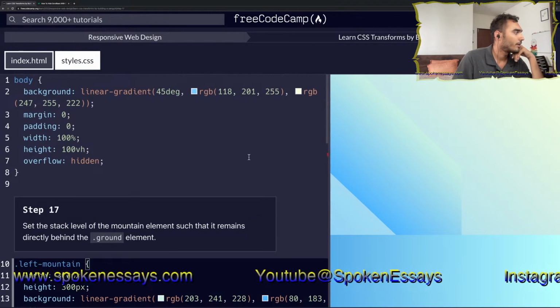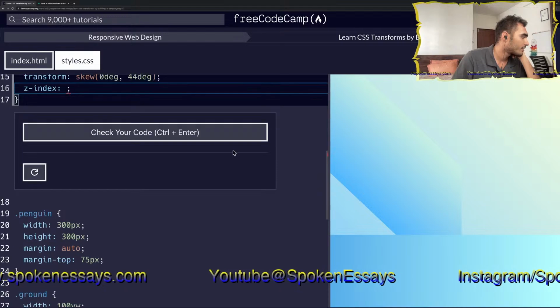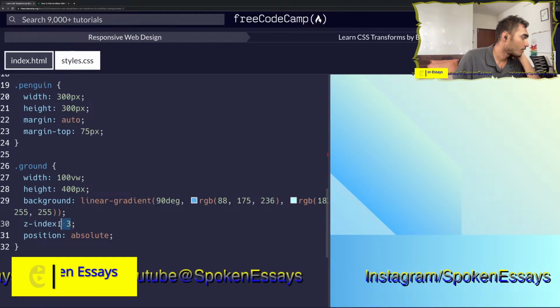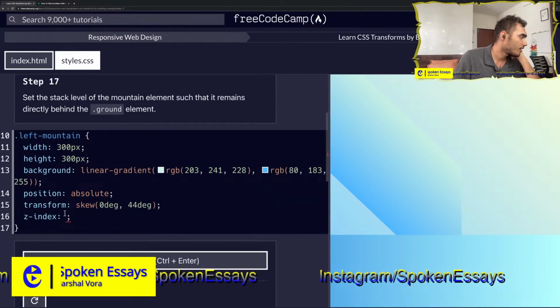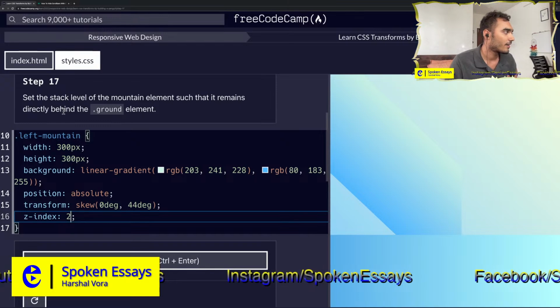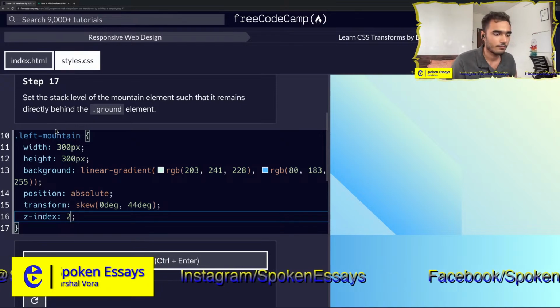Behind the ground element. अब एक ground element देखते हैं, ground element का z-index position क्या है. So it is 3 for the ground element, so what I'll use is 2. So it remains directly behind the ground element.